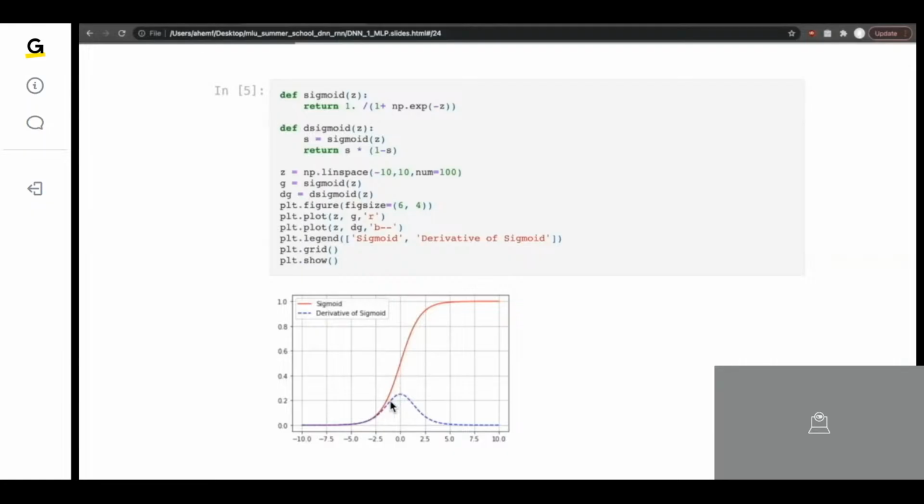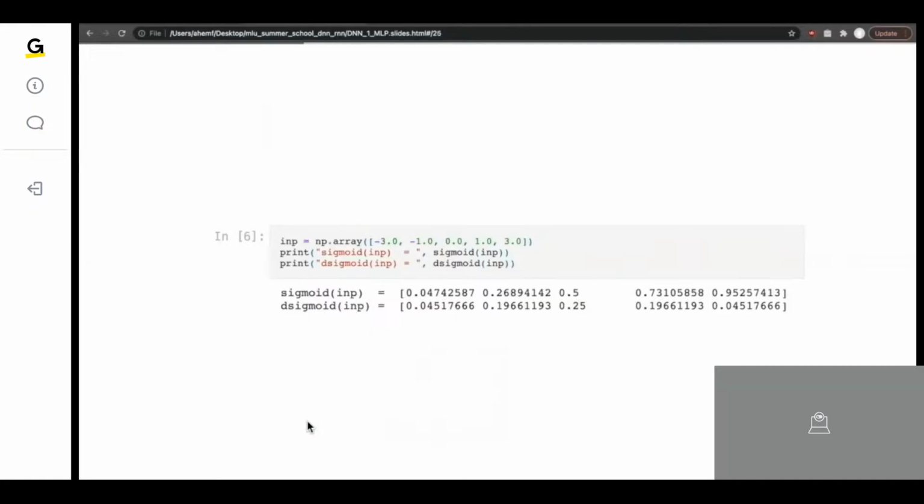And then the derivative of sigmoid, which was sigmoid into 1 minus sigmoid, we have plotted in blue, and the derivative tells you that at very high or very low values, the derivative is basically 0. Right? So in this region, the derivative is 0. In this region also, the derivative is 0. This is sigmoid activation.